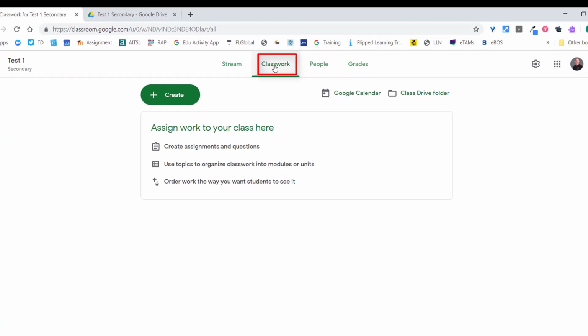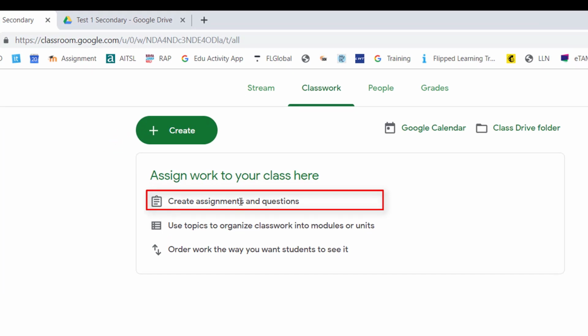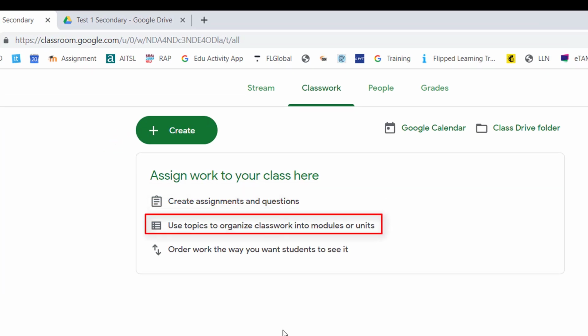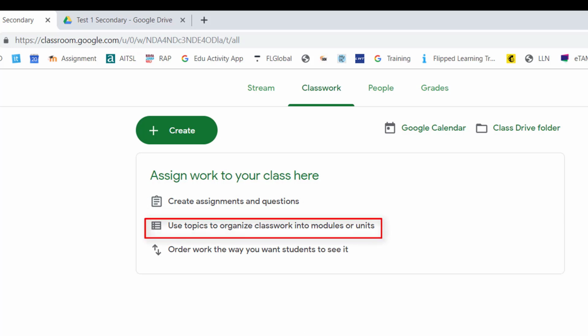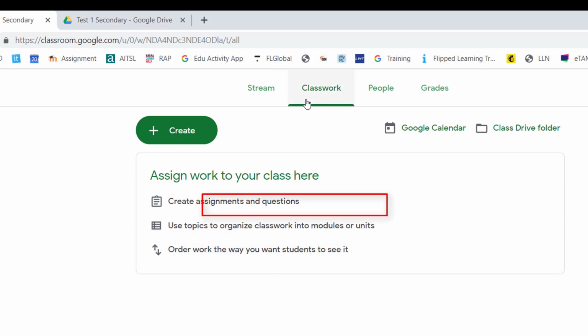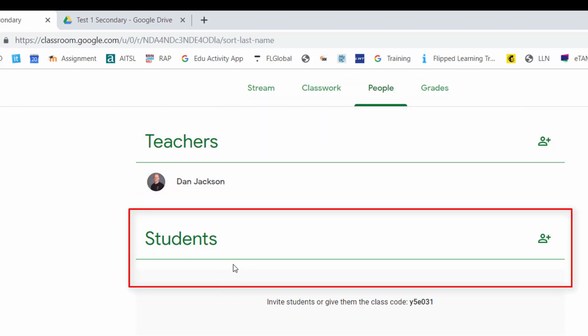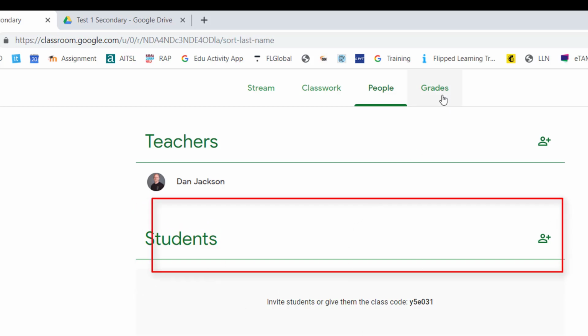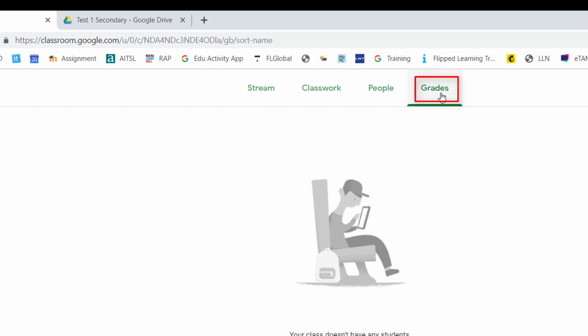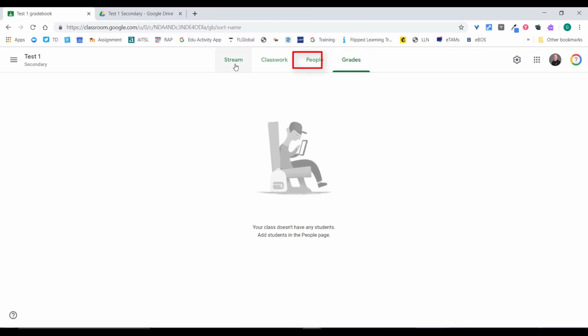Your classwork is where you can create assignments and questions. You can use topics to organize classwork into modules or units, and you can move your things up and down. And so we're going to create something here in just a moment. But next we'll have a look at people. This is where you'll have a list of your teachers who are there and also your students. At this point you'll have no one in your class because you just created it. And then finally you have your grades along the top. So let's go back to the stream.